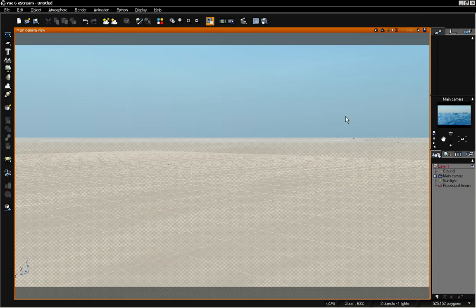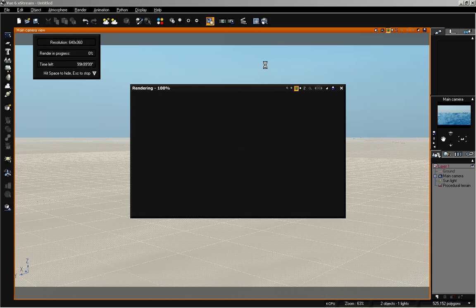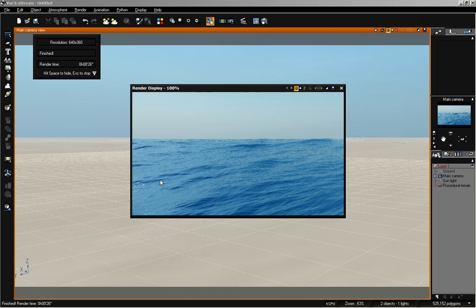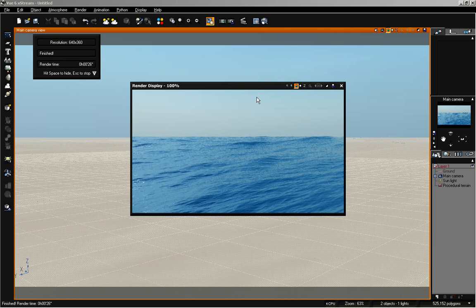to lower our sun, and we'll take a look at another render. I'm going to click OK to close out our post-render options, and now we can see we have much smaller heightened waves, and it does look a little bit better. And this will create a really nice effect. And of course it's completely animated because it is connected directly to time.